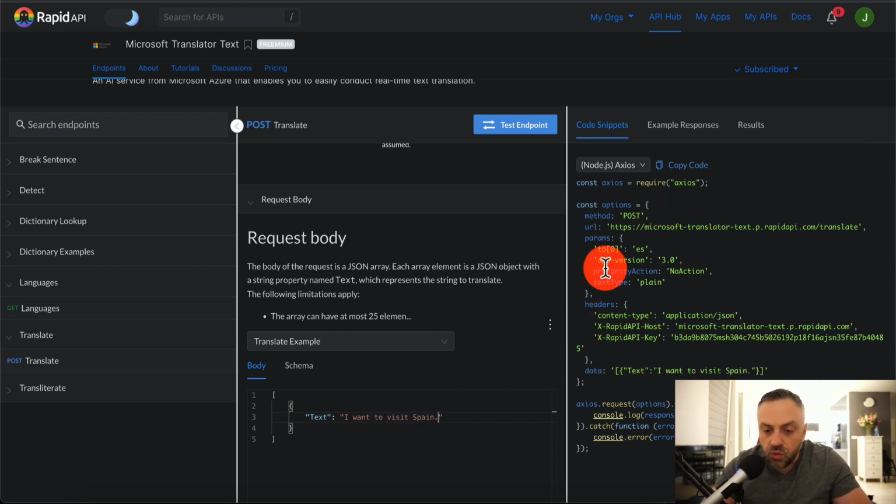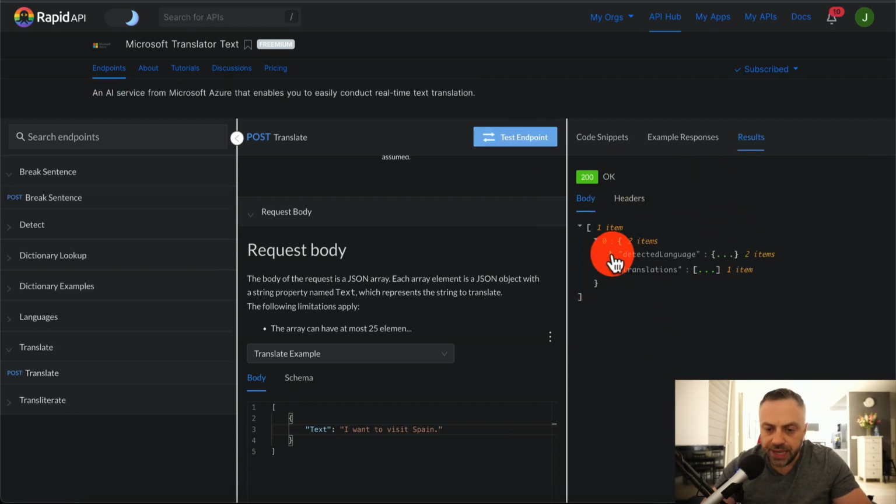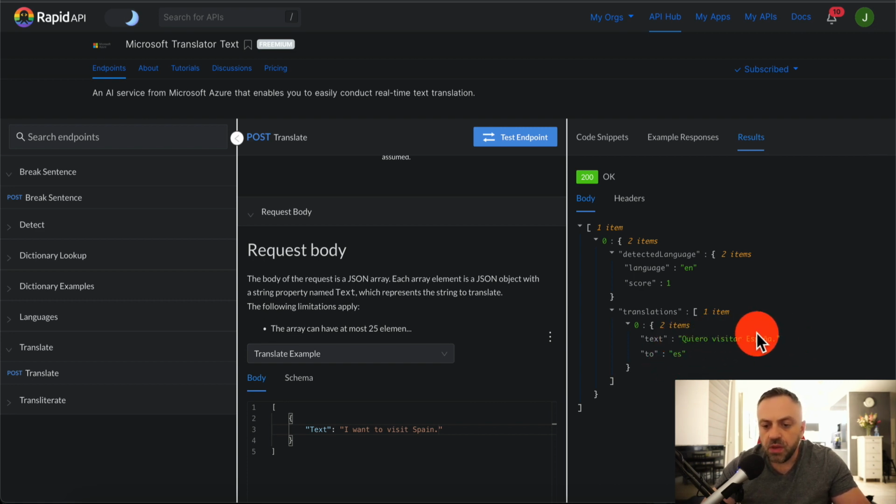So now the request is formed. If I press this button here, test endpoint, it should go ahead and send the request and get a response back. So let's try this. We do test endpoint, and we get this result here. It detects the language, which is English, which is our source language, and it gives us a translation, okay? And this is perfect, to ES. And now we know this works, okay?